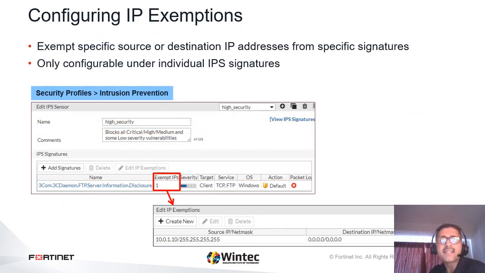Sometimes it is necessary to exempt certain source or destination IP addresses from specific signatures. Now, this feature is useful during false positive outbreaks. You can temporarily bypass affected endpoints until you investigate the correct false positive issue. You can configure the IP exemption on individual signatures only. Each signature can have multiple exemptions. We would not be doing this in the lab, but it's good for you to know.